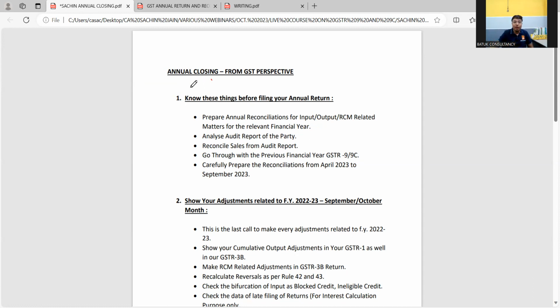Okay, so now know these things before filing your annual return. There are some things that we should know. We need to know about certain things before filing the annual return, that is GSTR 9 and 9C. I am not going to talk about the applicability of 9 and 9C because I know that we are all efficient enough on that part. Or if required, we'll discuss later on.